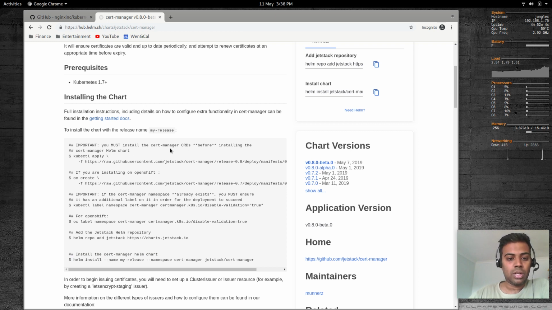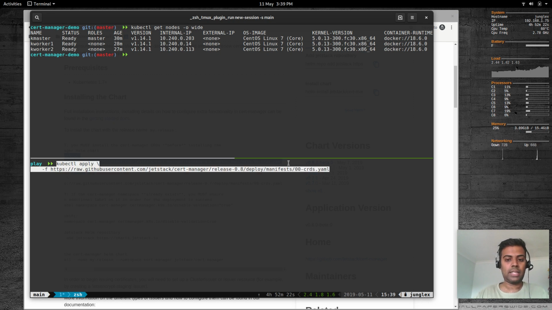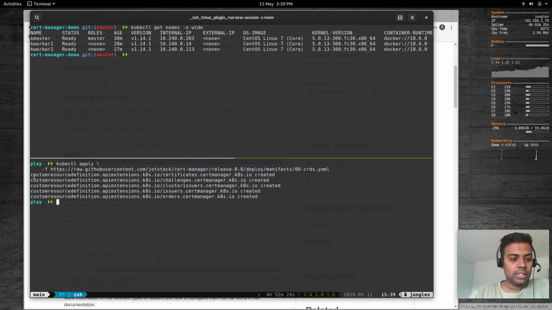We need to install the cert-manager custom resource definitions, CRDs. This one will deploy a set of custom resource definitions that are required by the cert-manager. So let's do that one first. Copy and paste. As you can see, it has deployed the custom resource definitions: certificates, challenges, cluster issuers, orders. These are not core Kubernetes resources, that's why they are called custom resource definitions.